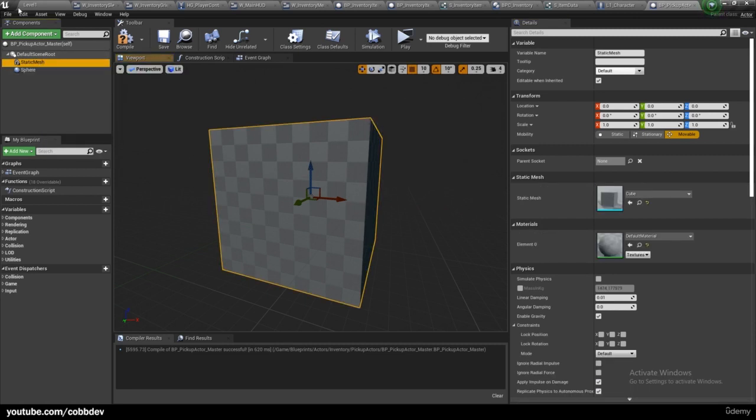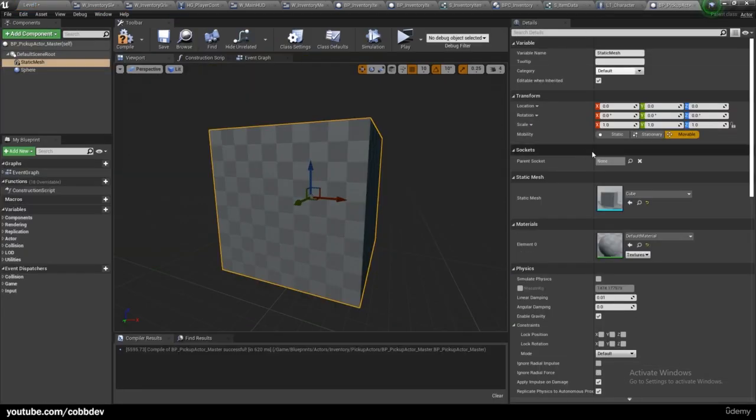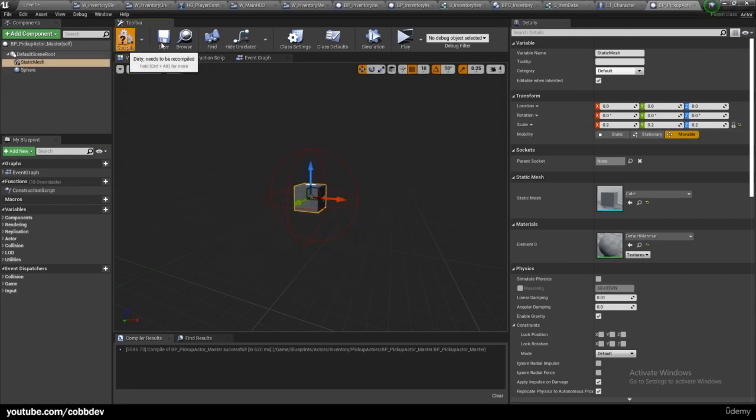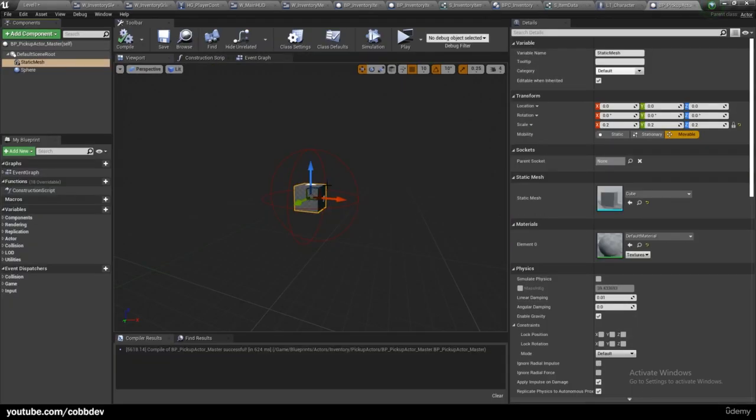This cube, I believe, is pretty big. Let's just, yeah, that's huge. So let's change the scale down to like 0.2 maybe. And see how that, yeah, that looks much better in our world.